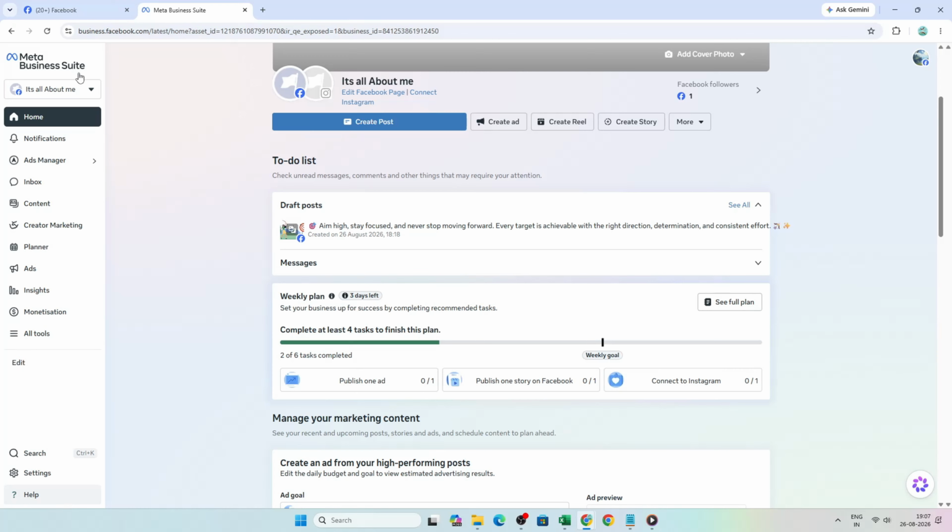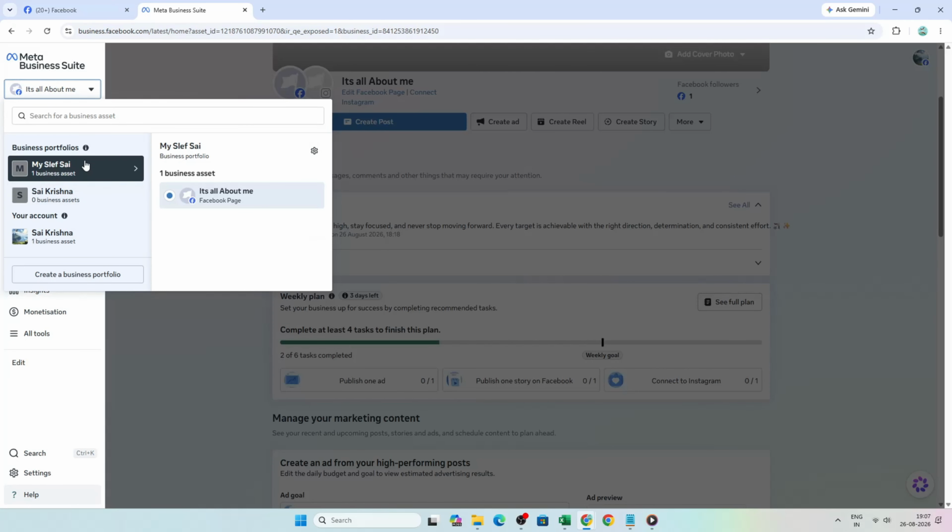This is the main dashboard where you manage your business assets, settings, and account details. Once the page loads, look toward the top left area of the screen. You should see a drop-down menu that lets you switch between different business portfolios. Click that drop-down and choose the business portfolio whose name you want to update.